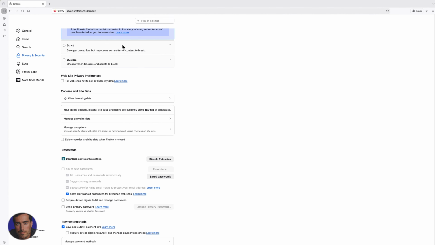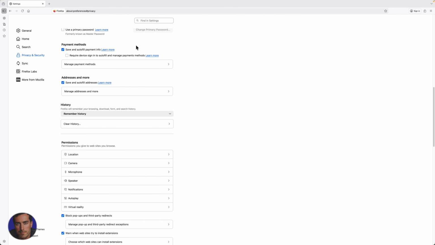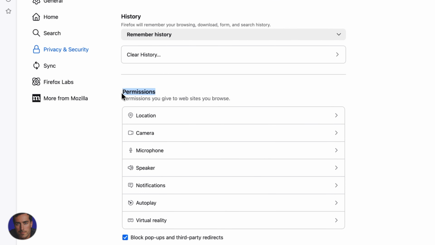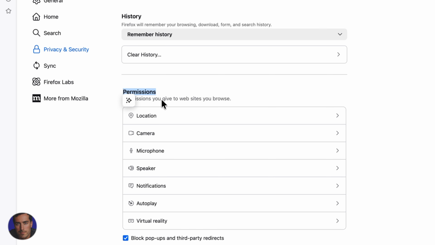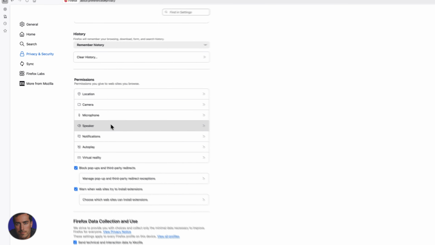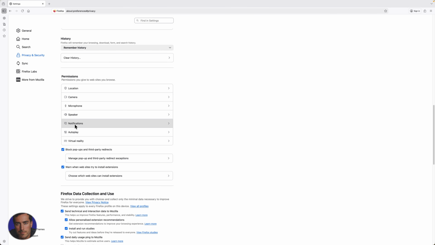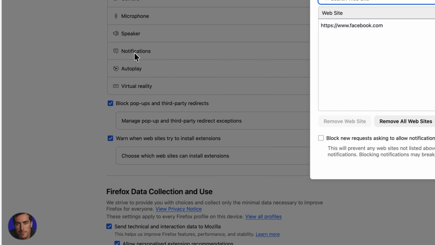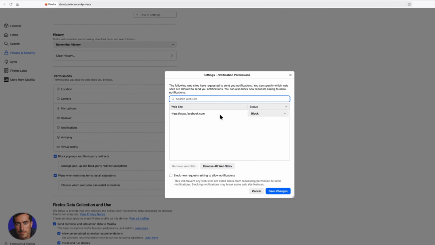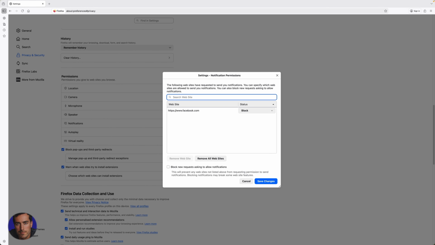We now scroll down until we get to permissions right here. It says permissions you give to websites you browse. So we have things like location, camera, microphone, speaker, and then we have notifications here. So we're going to click on notifications. This window will open, and what this will show you is all of the websites that have been allowed or not allowed to send you notifications.